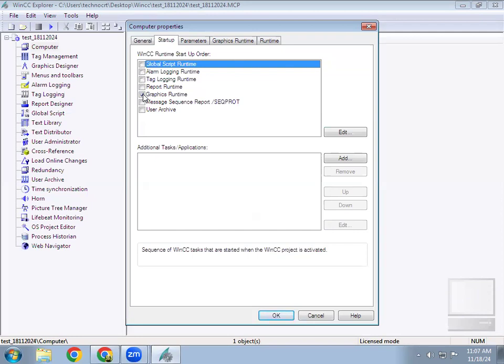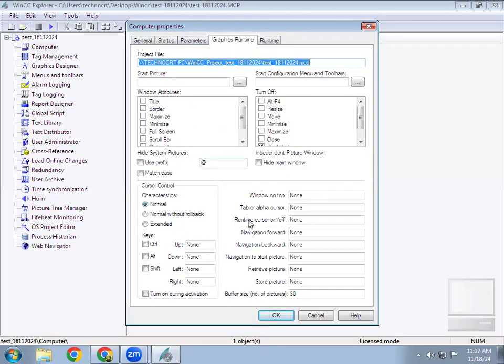If you say it should not do like that, you have to remove this. Plus, everything is given here, so if you are going to use alarm, tag logging, everything, later I will explain this part. Similarly, for your runtime screen, if you need any corrections, a border or full screen, you are able to select it here. Right now I'm not touching anything in this. First we'll try to create the windows, and later we'll see to this. So right now just give OK.